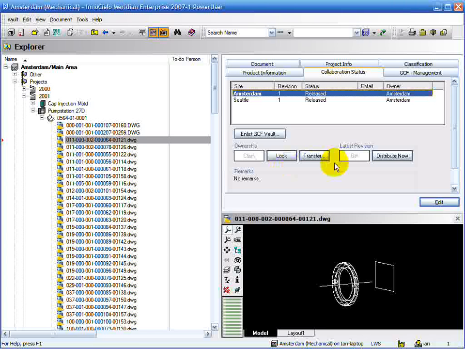Here on the Amsterdam site, we have two options regarding the ownership of this document. Firstly, we can choose to lock the ownership. This means that no one else can attempt to claim ownership from another site if the document is in collaboration. The other option we have here is to transfer the ownership of the document to one of the collaboration sites, which we will do now.